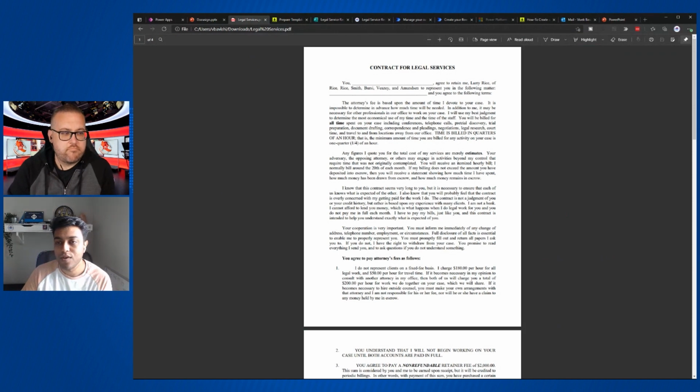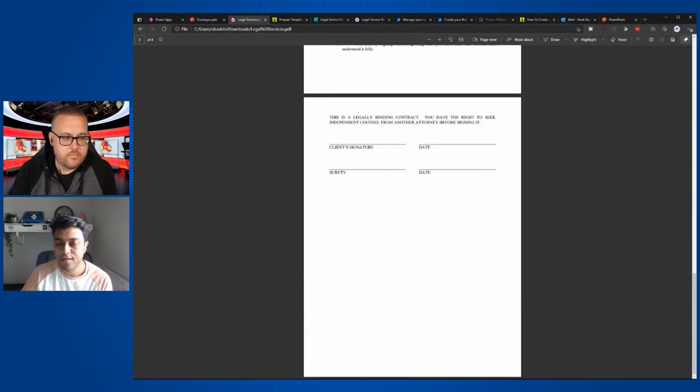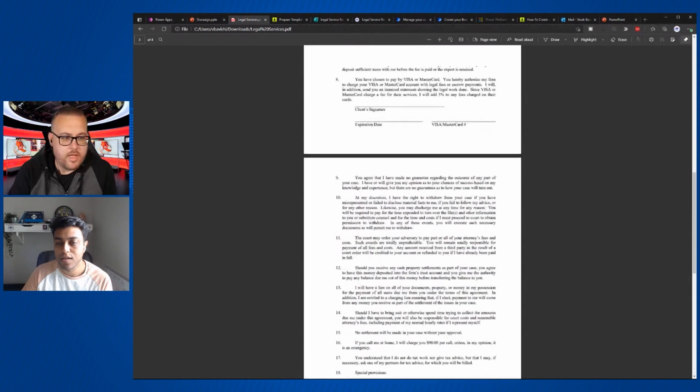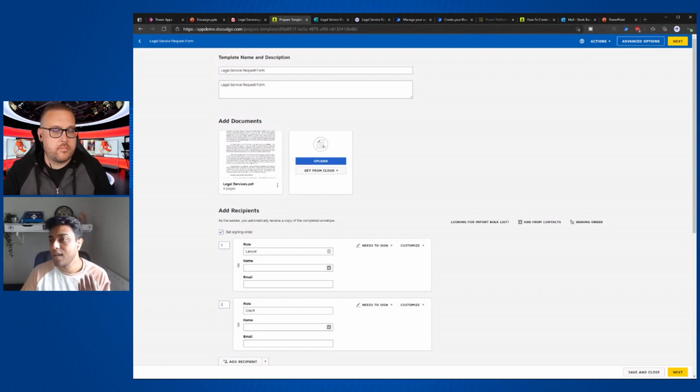Just a template form, a PDF form where the client and the lawyer can both sign and enter some details in. So we took that form. We created a template. By the way, you can sign up for a trial of DocuSign and create this template yourself. So if you want to try it out for 30 days, you can do that. And then if you want to sign up for the service, you can do that after.